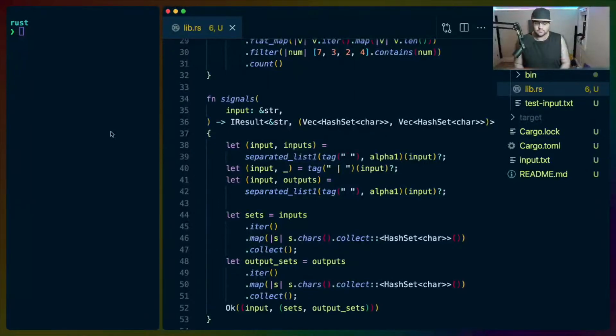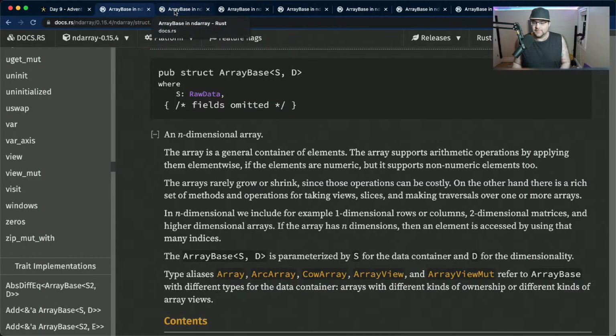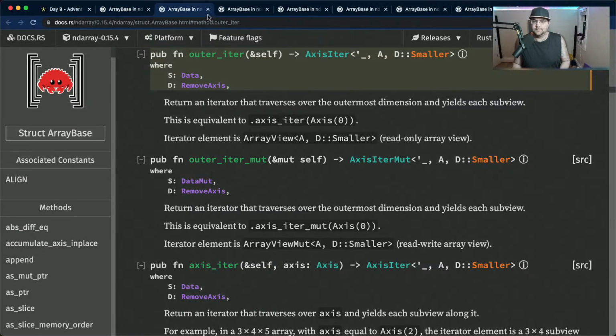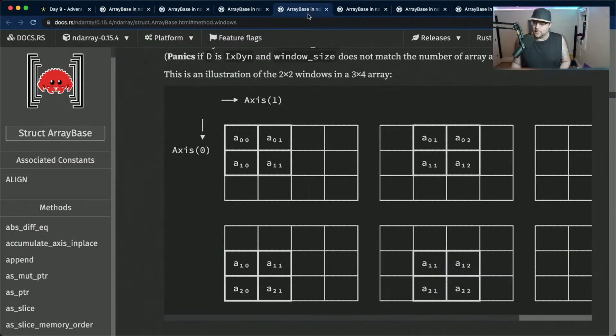We still need to... like, we need to determine diagonals, I guess. So maybe we concat it for rows and columns. It feels awkward. It feels like there should be a better solution, right? Like Windows is kind of what we want.